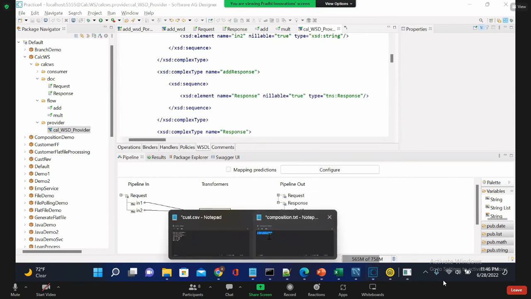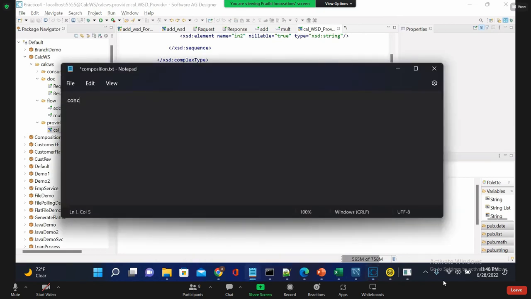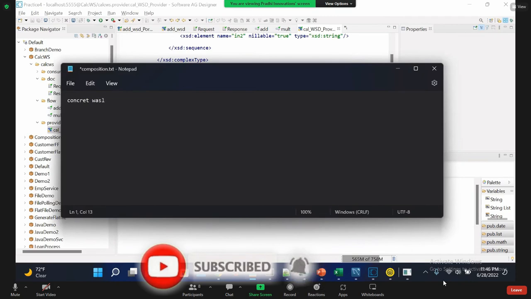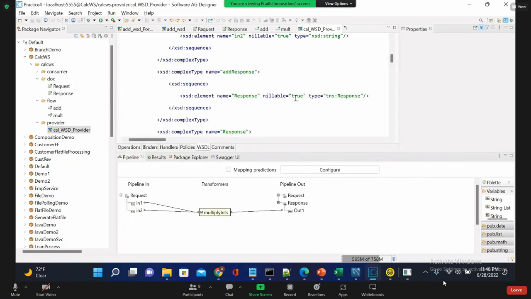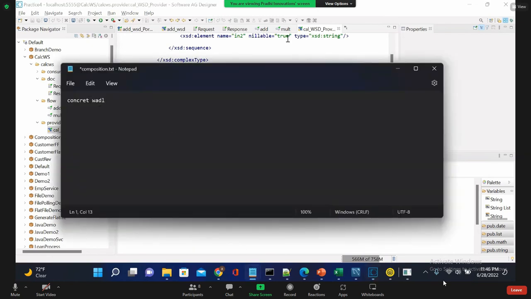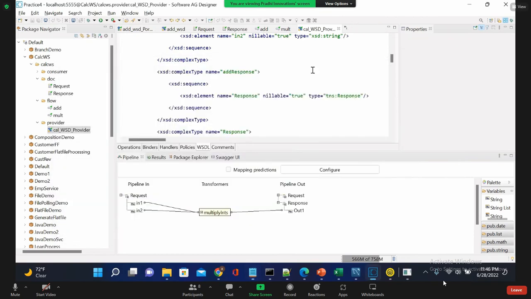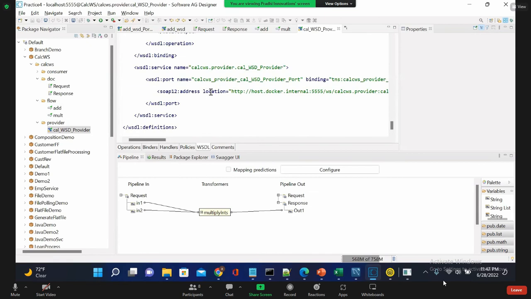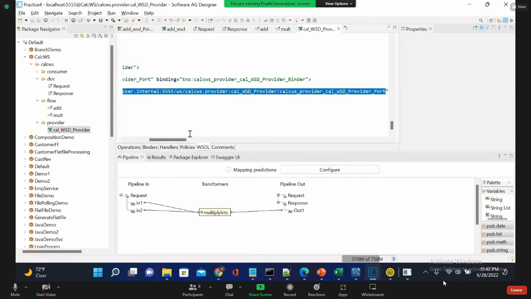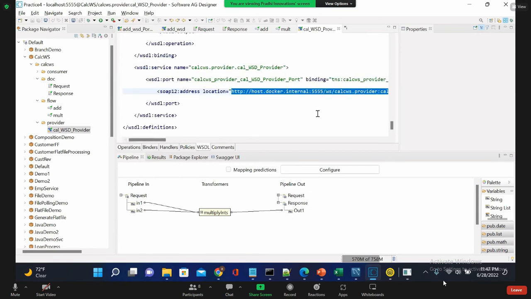Okay, are you getting concrete WSDL? Concrete WSDL, because it contains input, output, operation names, and address, meaning location is also there. Protocol is also there, which protocol I'm using, HTTP. So this is called a WSDL.